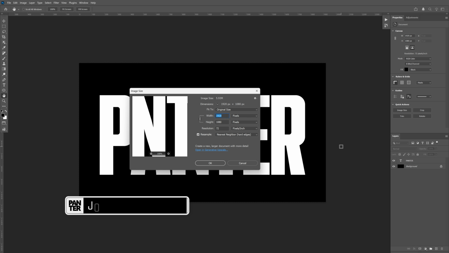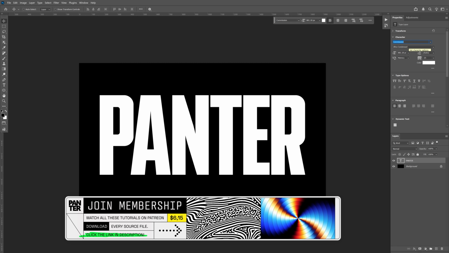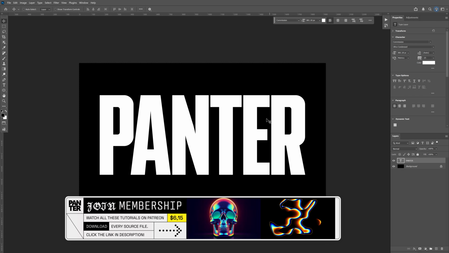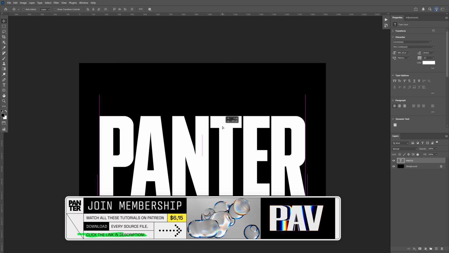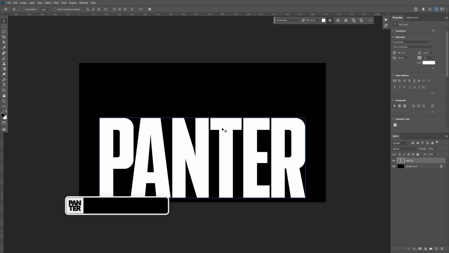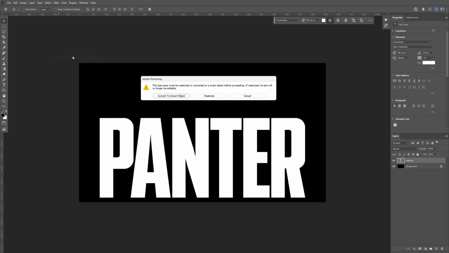My artboard size is 1080p, and for the font I'm going to go with Commission Ultra Condense. From here, what we're going to do is drag the text downwards. I'm going to press and hold Shift as well, drag it somewhere here, and then we're going to go to the filter. Let's select Liquify and click on Convert to Smart Object.